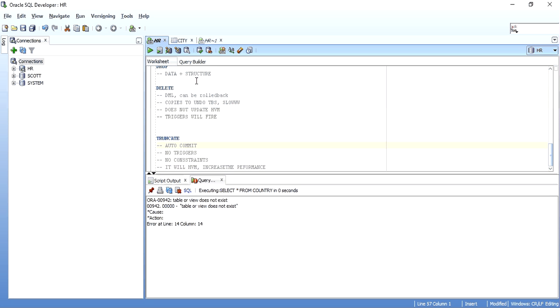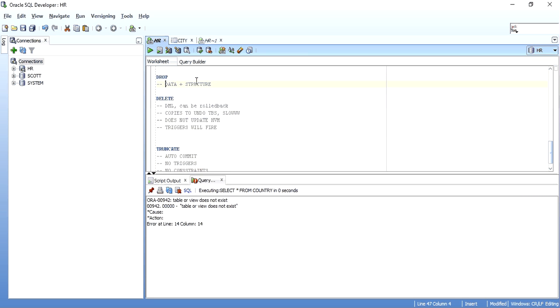The differences for truncate would be: it's a DDL statement, so it is auto commit. Your triggers will not get fired. You are not allowed to have a foreign key relationship. If you are truncating a table which is being referenced by any child table, then you can't, because of the constraints. And your HWM will be reset. It will be reset as if the table is brand new, so it will improve the performance and also save some space. So this is it, the difference between drop, delete and truncate.